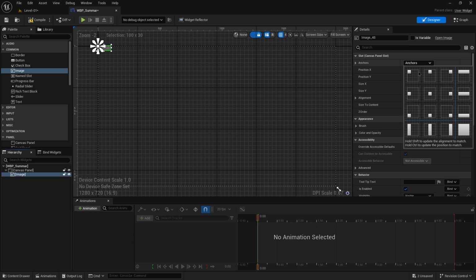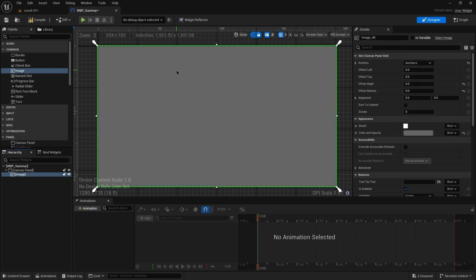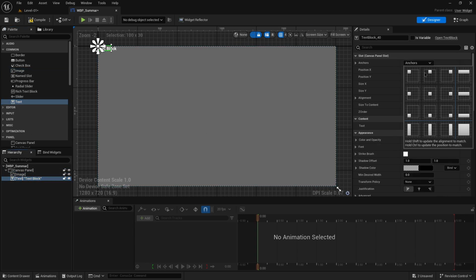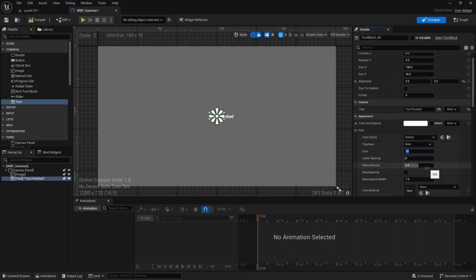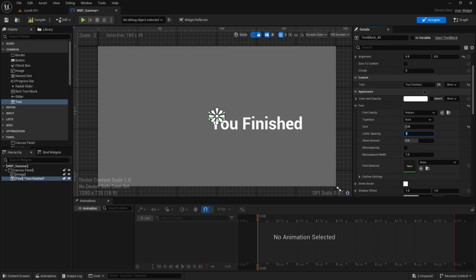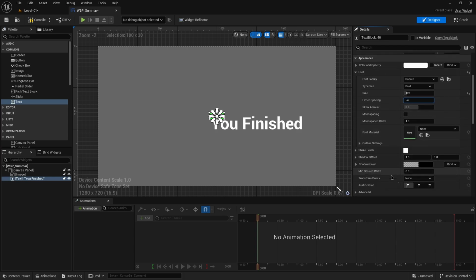And then hold Control and Shift, or Shift and Control if you prefer. Click that, boom. We're then just going to throw in some text. We want to center this. I'm just going to set this initially to You Finished. We're going to open the font, pop it up 4 times to 128. And then we also want it centered.